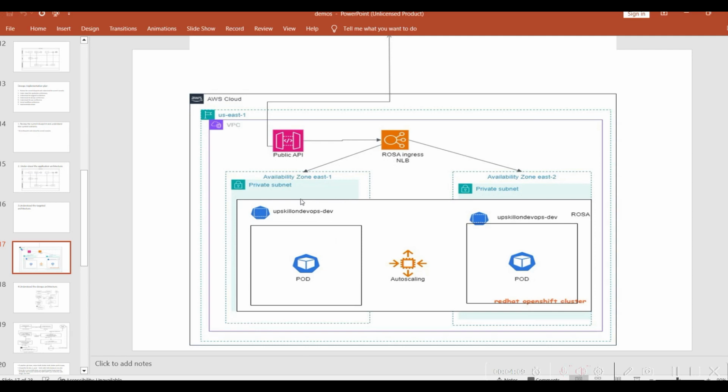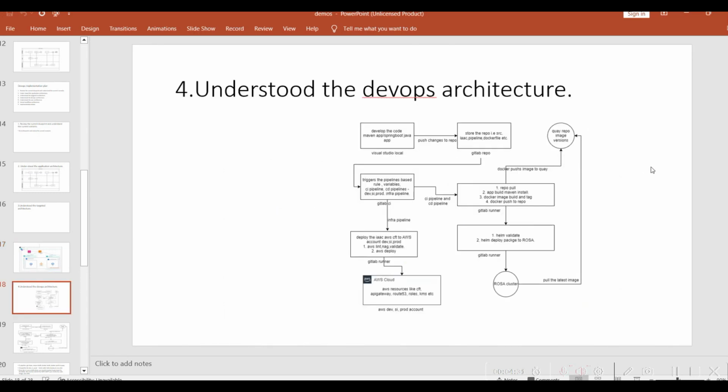This is the one cluster. In this cluster, there is the ROSA cluster. We have the namespace, we have the pod. We are going to deploy all of this via GitLab CI. So let's discuss more on the DevOps architecture.